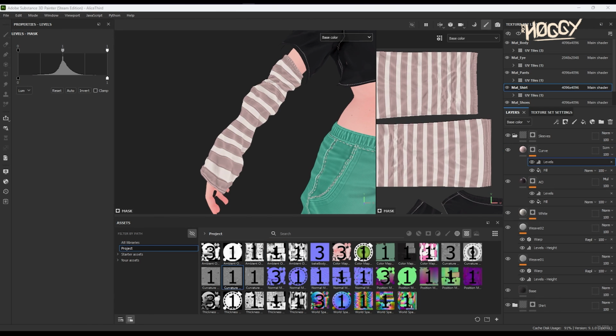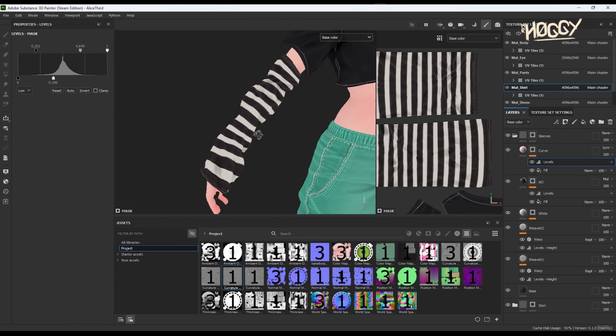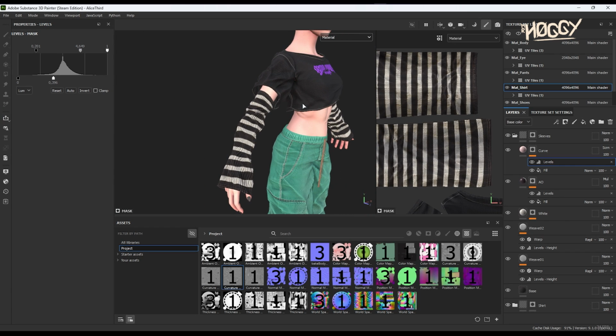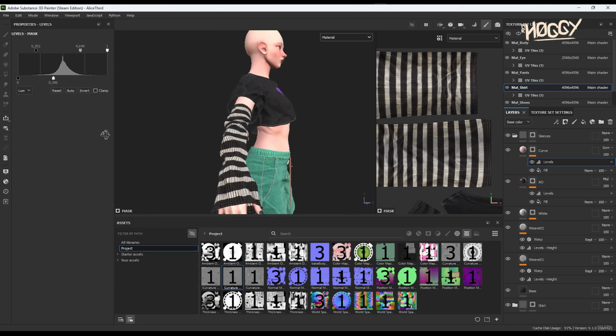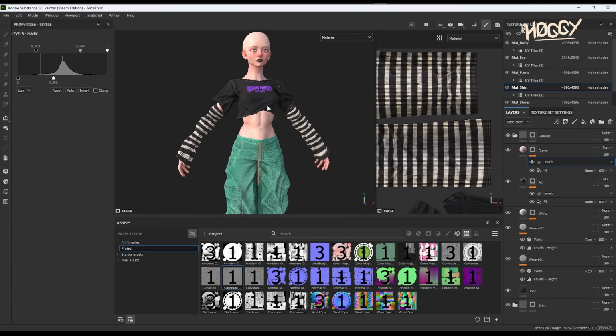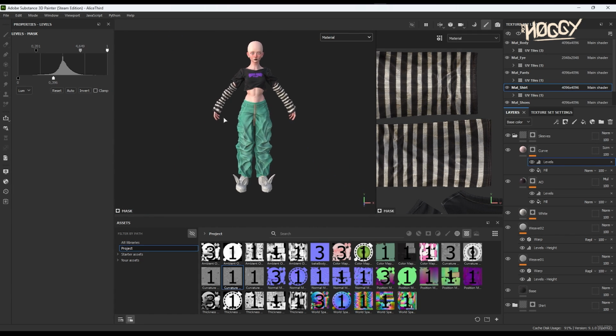So yeah, now that we took care of those, I don't really want to add stitches to this, so let's leave it as it is right now. And as we see, we are almost done with her now.